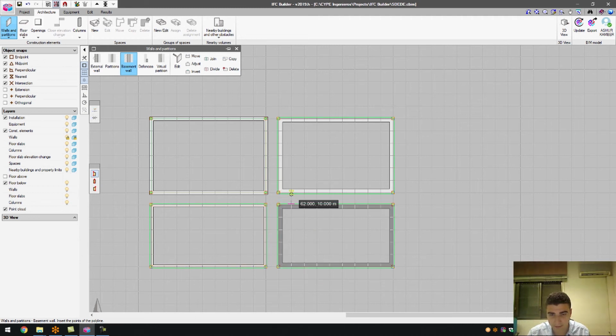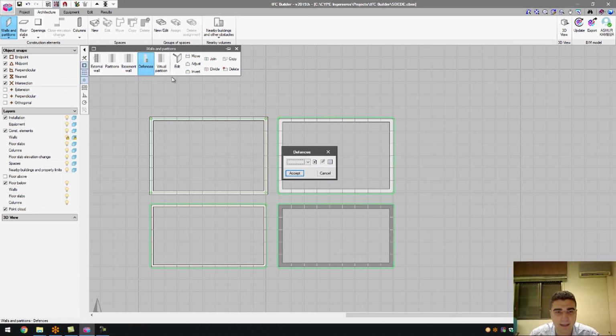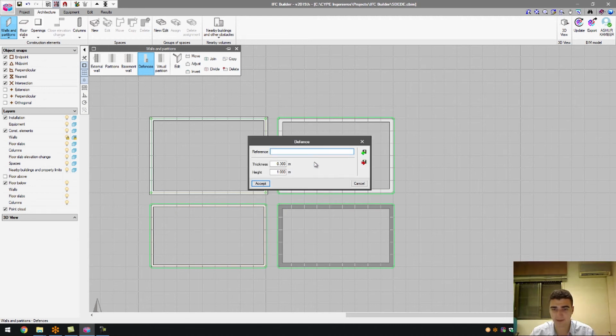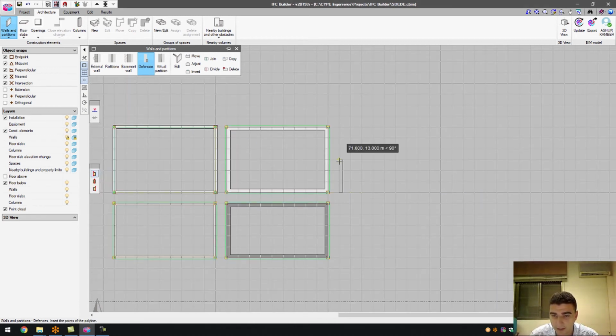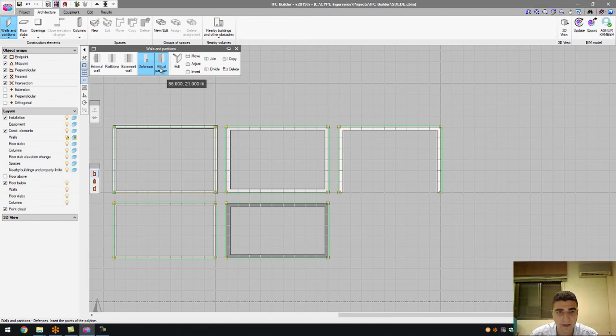as I create it, you can see that the color coding is different because it's the basement wall. So we can differentiate between the two. Defenses as well. Let's create a defense. Defense external. The thickness, we can leave it as 0.3 meters, and the height, let's change that to 1.5 meters. So we can have a look at it through the 3D viewer later. And now let's create a little barricade. And that's that.